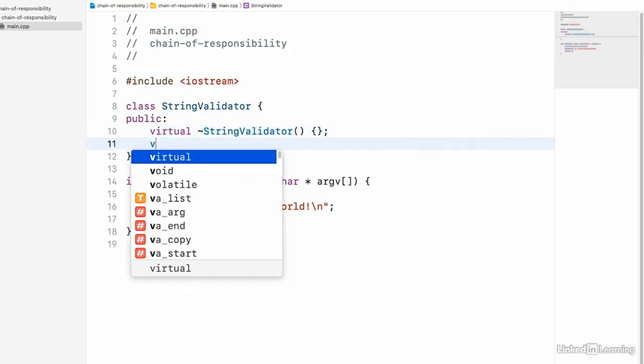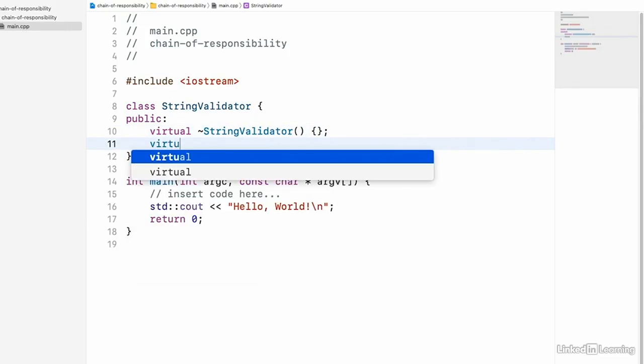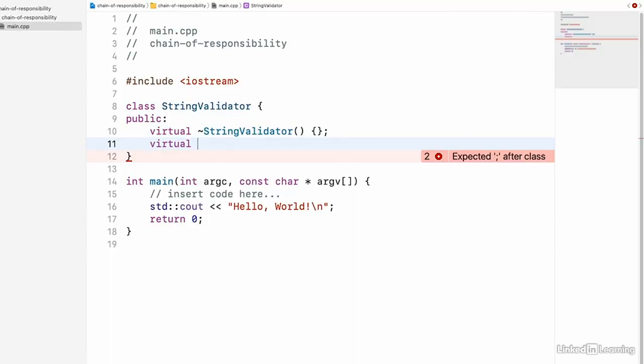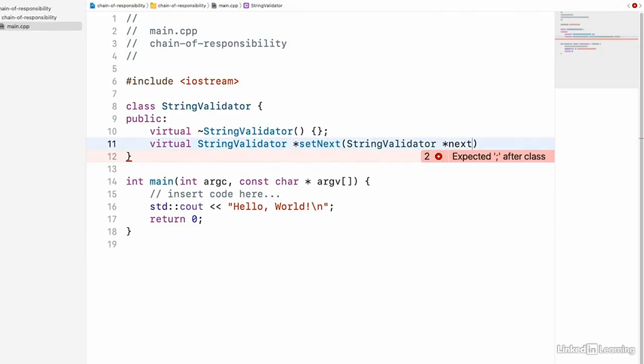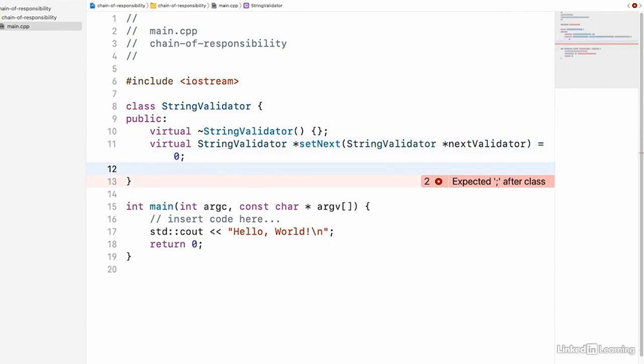Like that. We're going to define a virtual method called setNext here that will allow us to set the next handler in the chain. And that's going to return a string validator, and I'll show you why that is a little later on. And we're going to call it setNext. And then we'll say string validator, and we're going to pass a pointer to the next validator in the chain. And this is going to be just a pure virtual method right now.